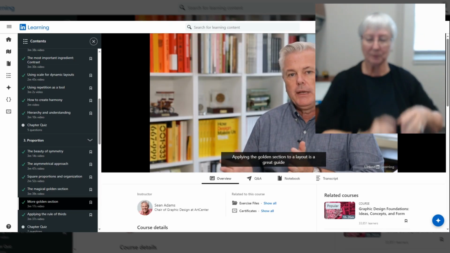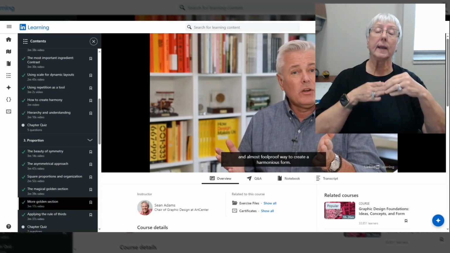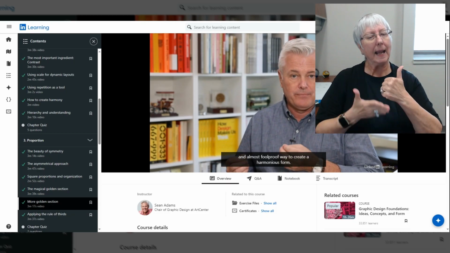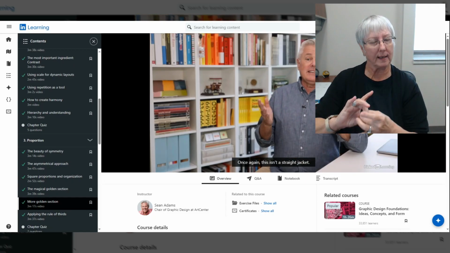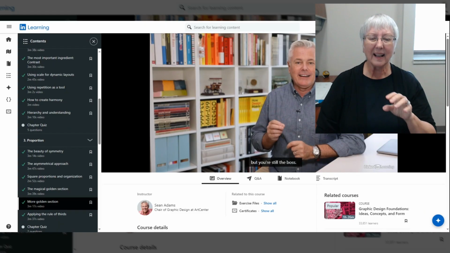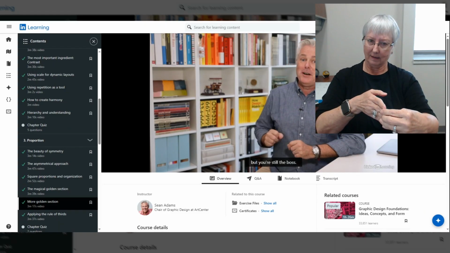Applying the golden section to a layout is a great guide, an almost foolproof way to create a harmonious form. Once again, this isn't a straitjacket. Use the golden section as a guide, but you're still the boss.